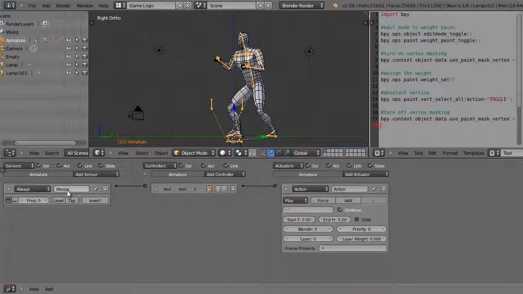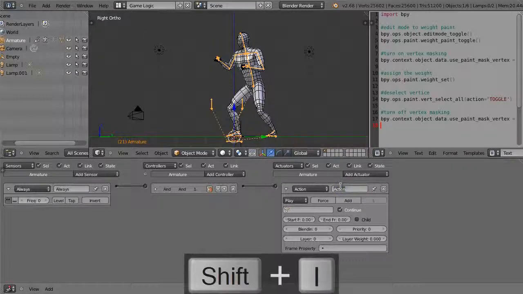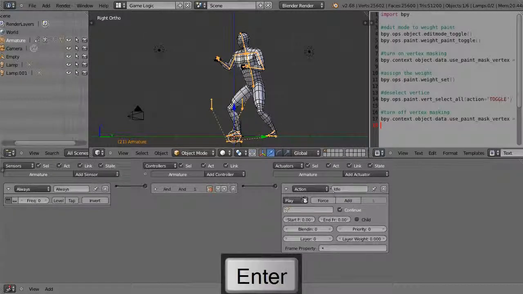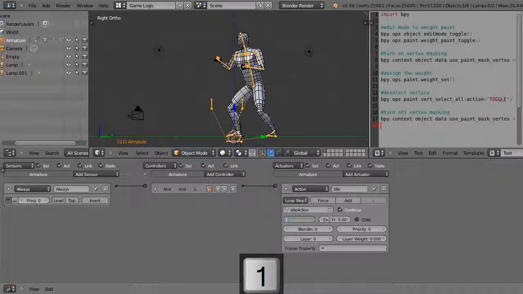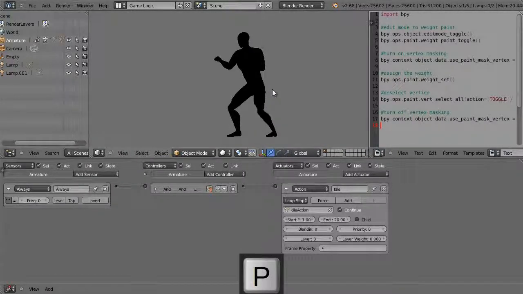The sensor is going to be always on, so a good actuator for that would be our idle action. I'll go ahead and call this idle. And we're going to select loop stop, and then we're going to select idle action. It'll tell it what frames to play from that action. We want frames 1 to 20. And then we just mouse over the 3D window and hit P to play.